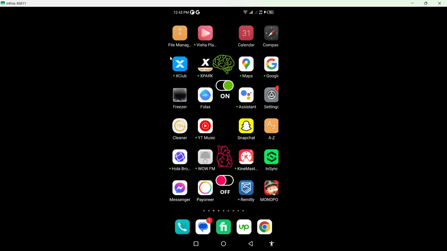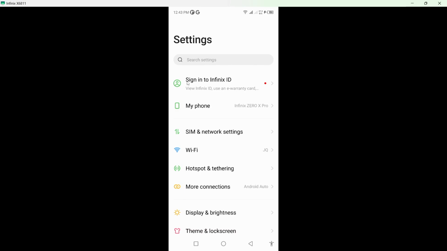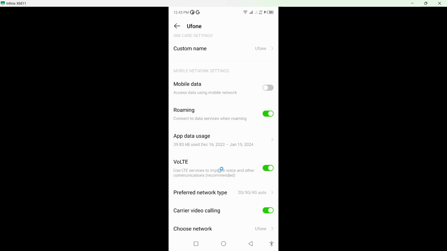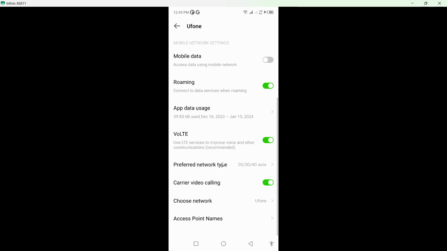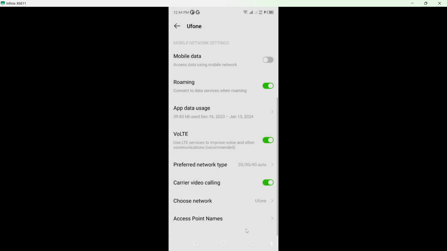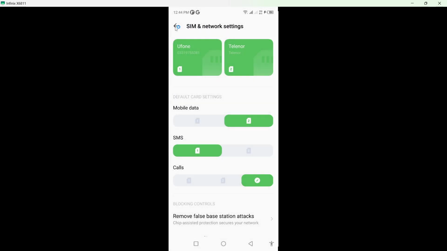You need to go on to the settings of your smartphone. Go into the SIM and network settings. Click on your SIM, scroll down, and here you can see different options. Here you can see preferred network type. Click here, and first you need to switch to the 2G, and after 10 to 15 seconds switch to 3G, 4G or 5G. Click on OK, and hopefully your issue will be solved.